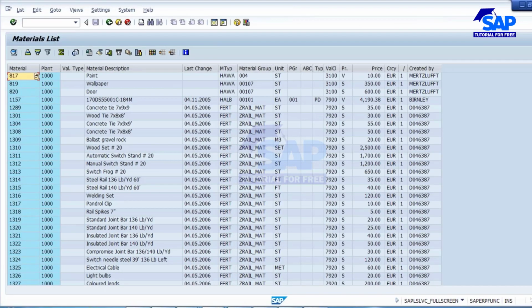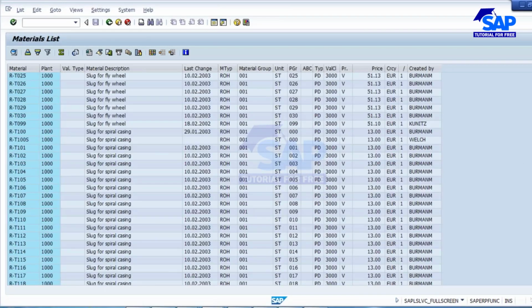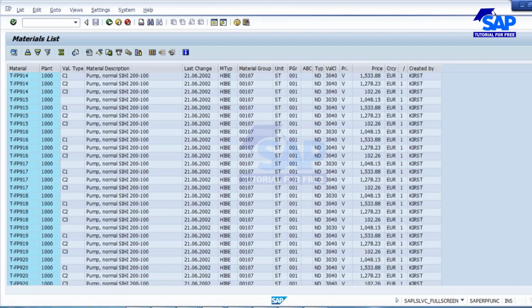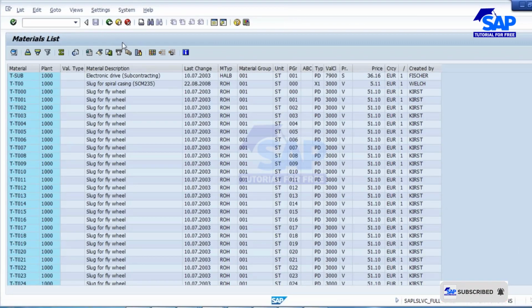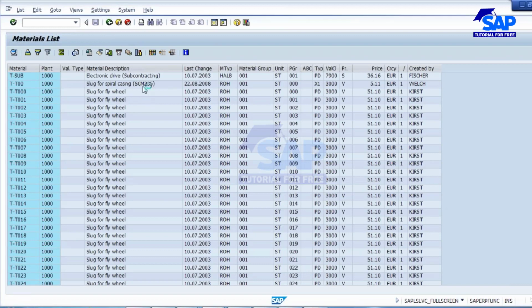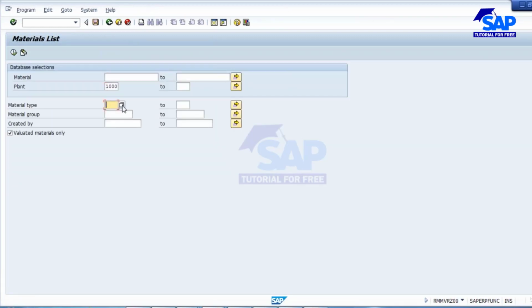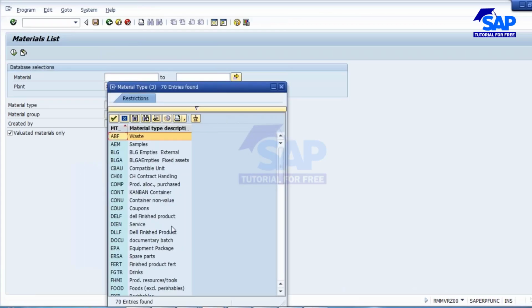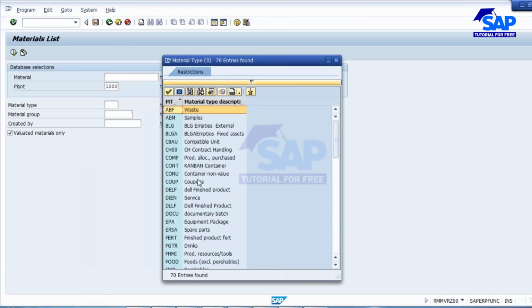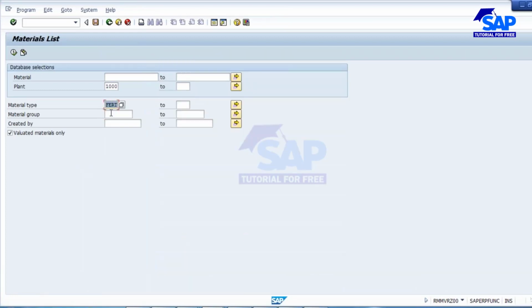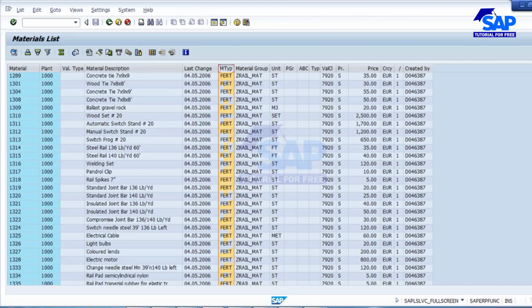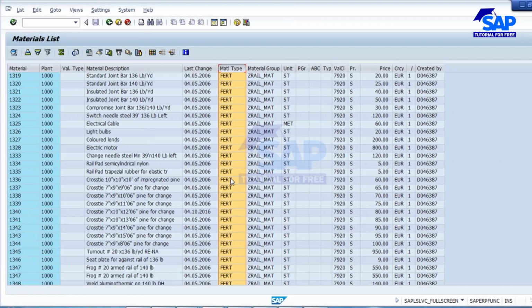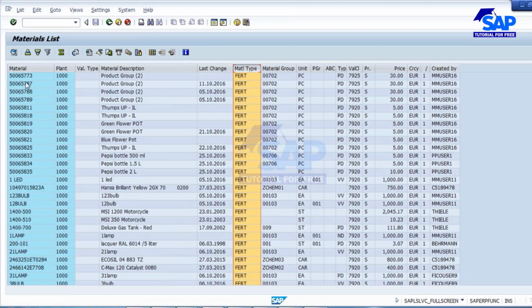Okay, now if you see here, it is showing all the materials of plant 1000, including all the material types. Okay, so that's how you see the material list. Now let's say I want to see in the plant 1000 only finished products, let's say. Okay, then you select from the list material type FERT. Now it will show only finished products in this particular plant 1000. So if you execute, it will show only finished products. See, only the material type is FERT. From here you can go to that material.